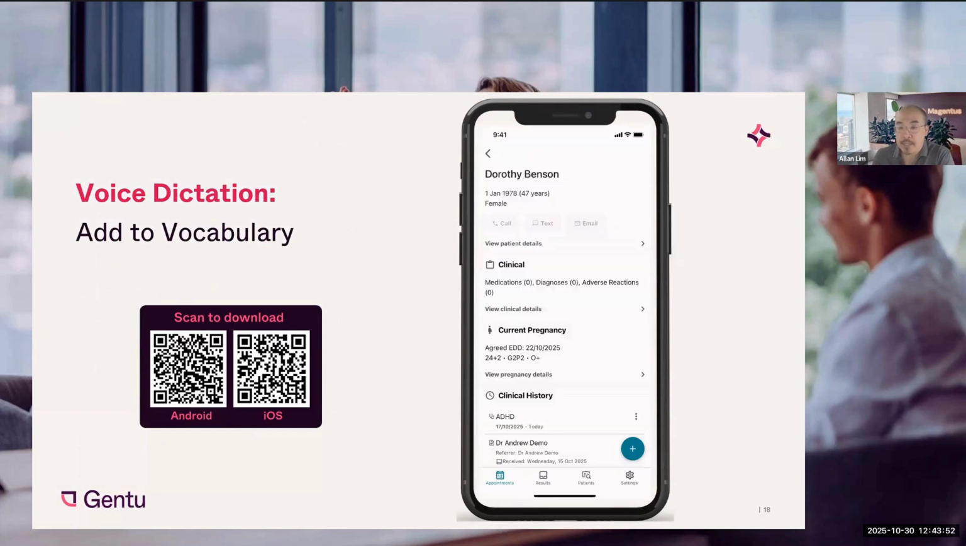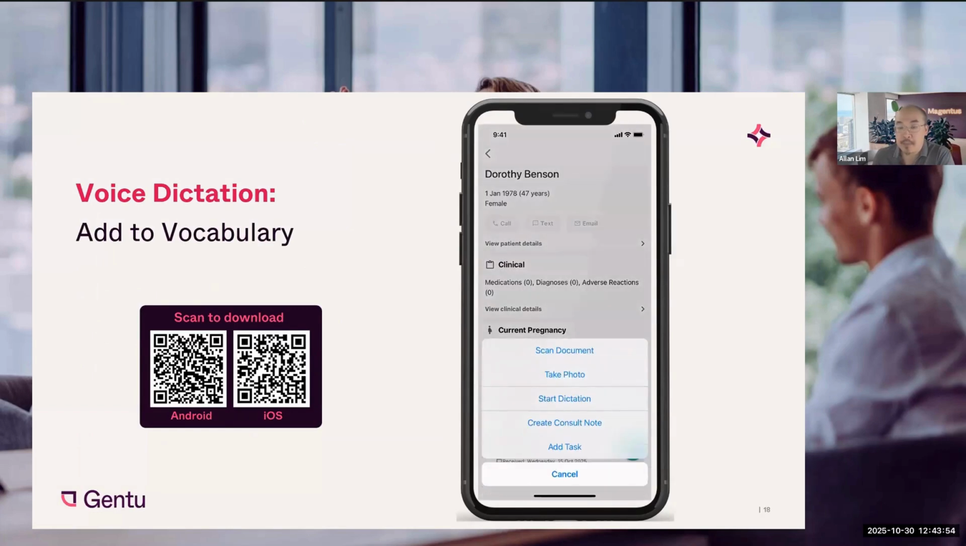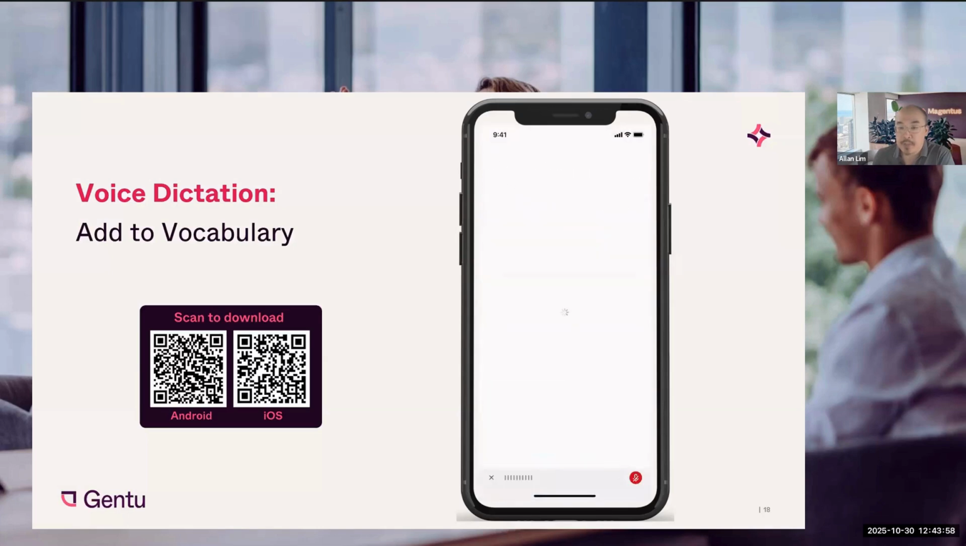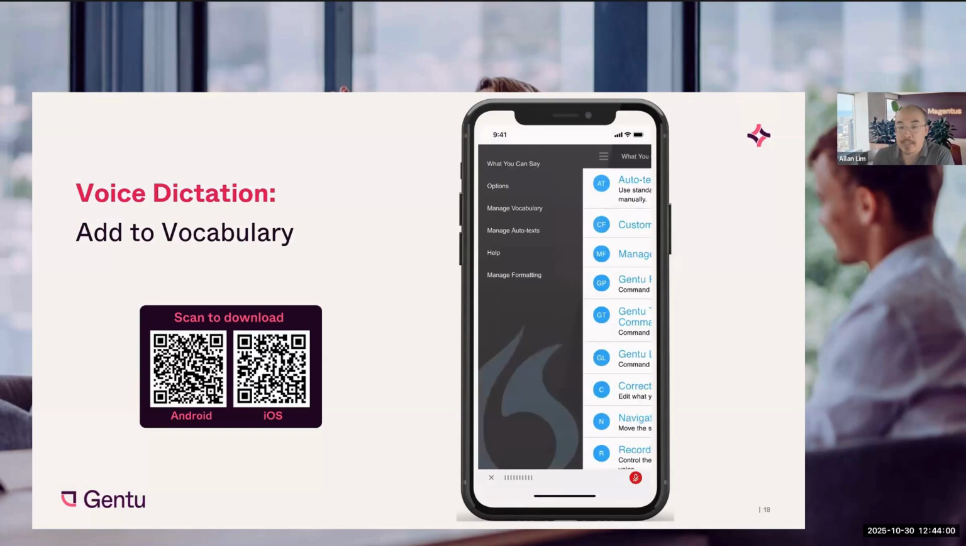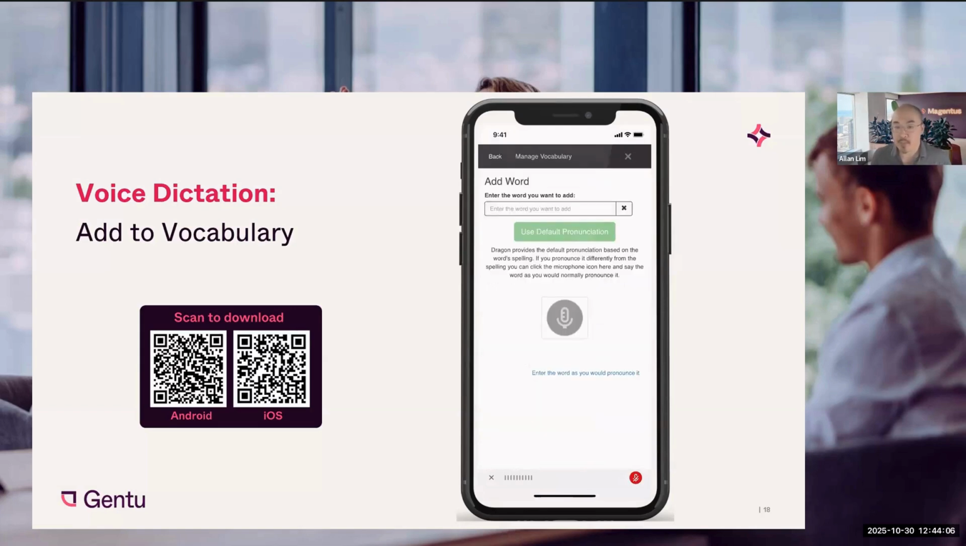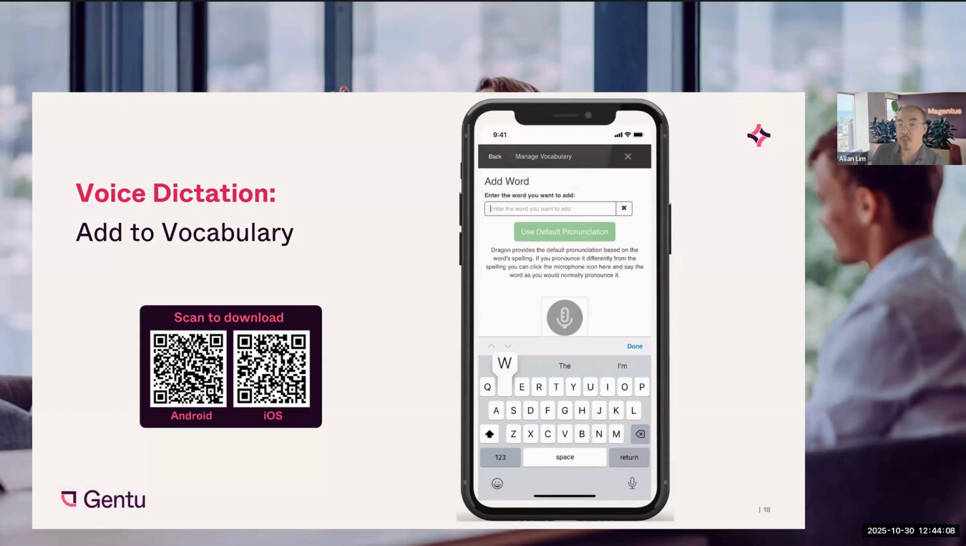Within the Gentu app, select the patient and then press the plus button, followed by Start Dictation. At the bottom left corner, press on the three lines, and then select Manage Vocabulary. This will display a list of any pre-existing words. Press on the plus. Within the next screen, type in the word that you want to add.